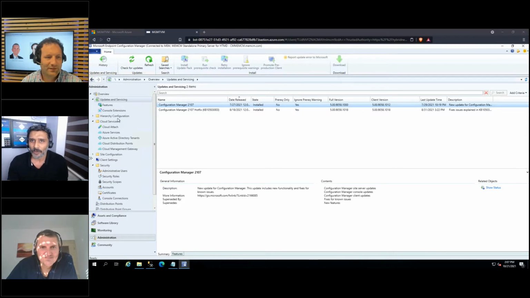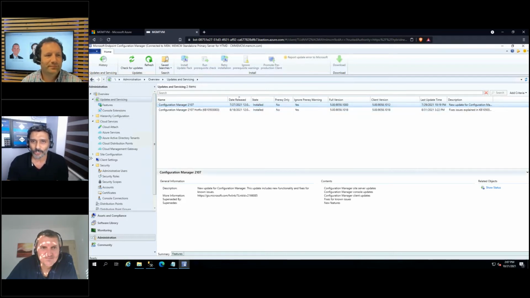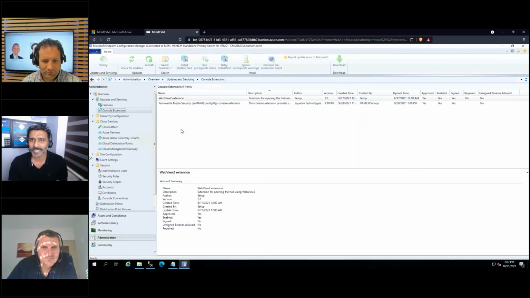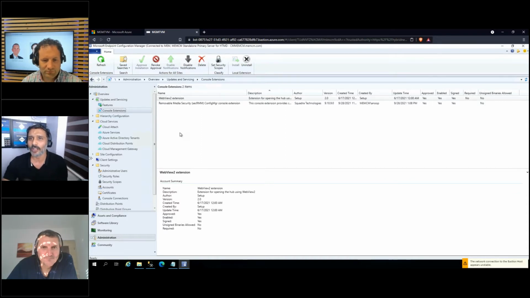And you can see something over here that is called console extensions. That is something newly introduced in the 2107 version of configuration manager. And that is the greatest way to install the console extensions in a modern way, I would say. And this is a more secure way as well.